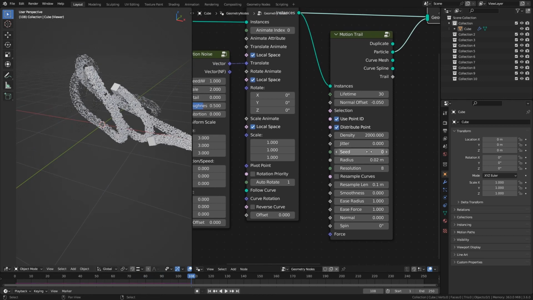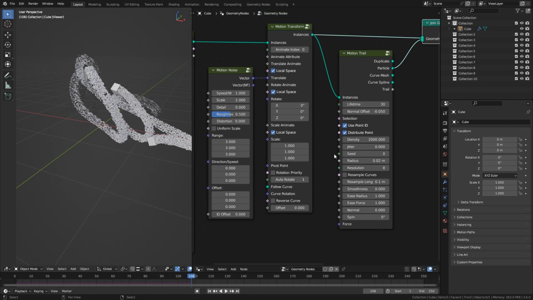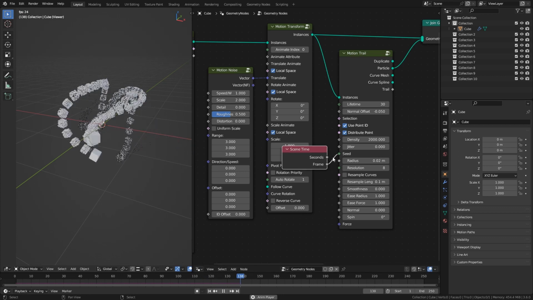Seed is used to set the random seed for jitter and distribution. You can concatenate with frames so that each frame is different. But don't use it in curve output, it will cause error.